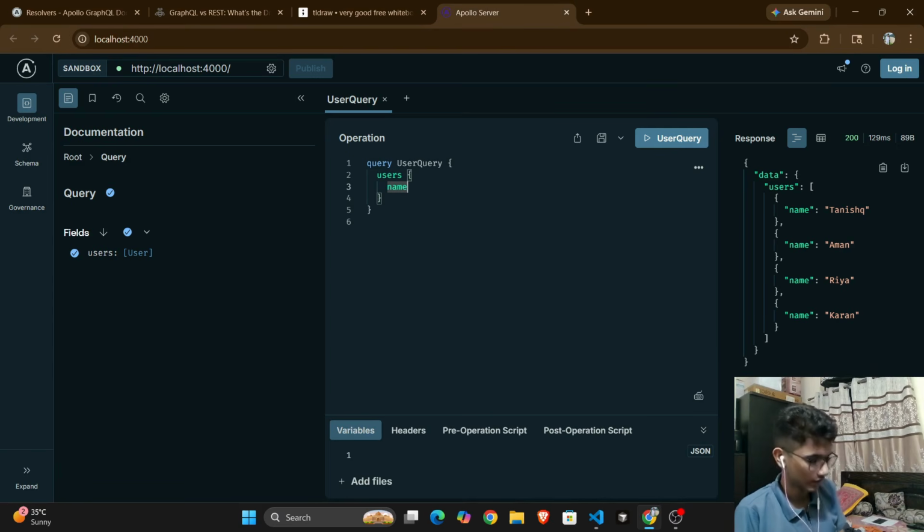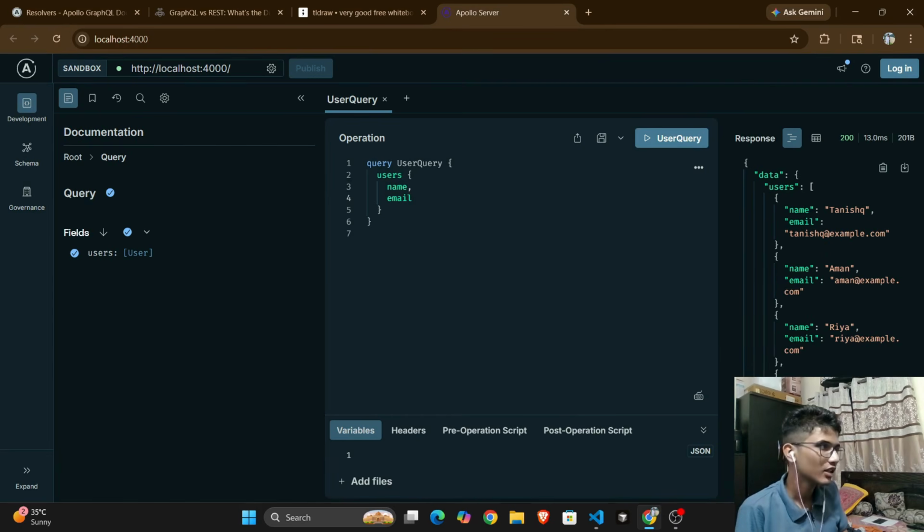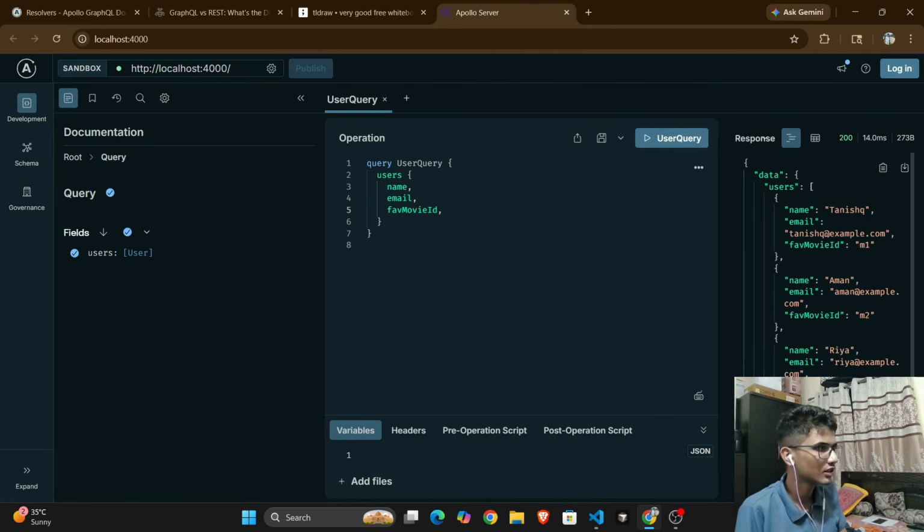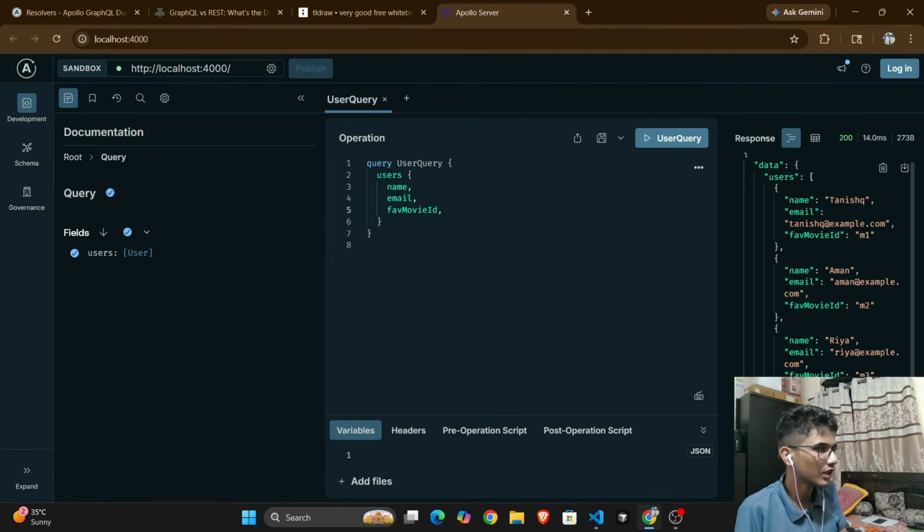Now if I write email after it, yes, it will give me. Yes, it will definitely give me. See, tanishq@example.com, aman@example.com, riya@example.com, and karan@example.com. Now favorite movie ID. Suppose I write favMovieId. Yes, it will give me this. favMovieId is M1, M2, M3, and M4.